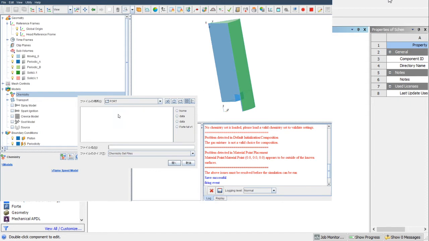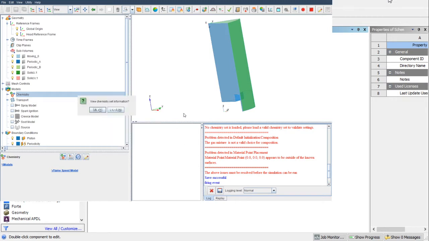And Ansys prepared default reaction sets for some famous reactions. And this time choose this D01 component 35 species CKS and click open. Okay.